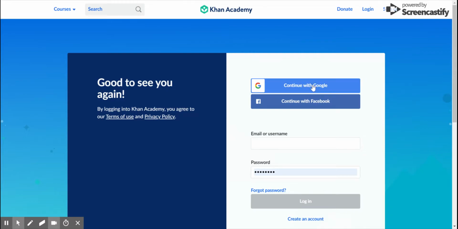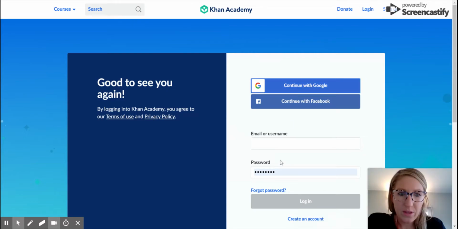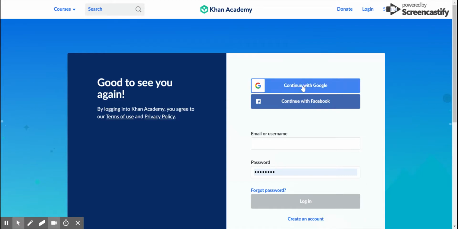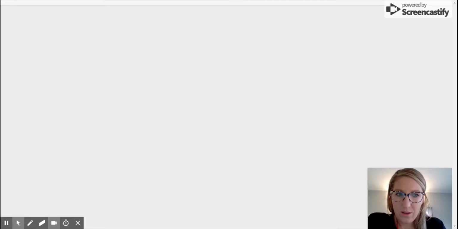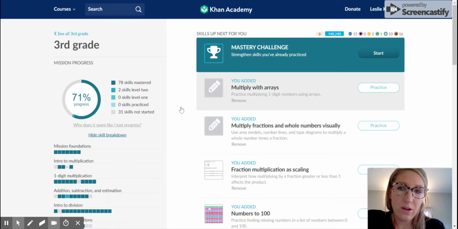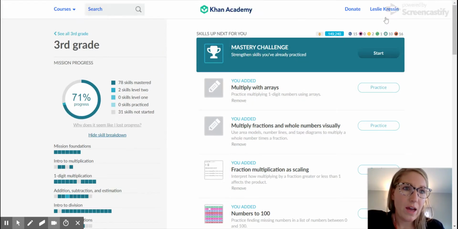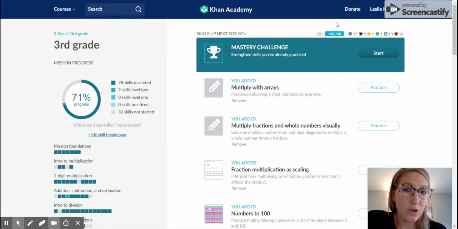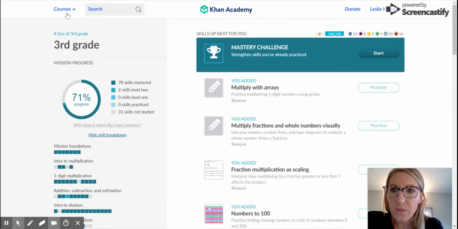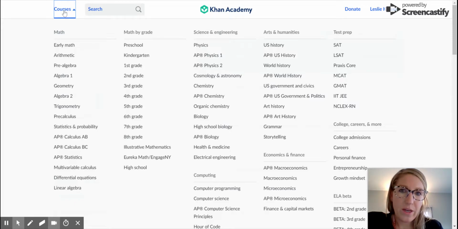So once your student logs in, they may or may not log in with Google. If they're not logging in with Google, they should have their username and password memorized, which was provided by their teacher. The best way to get to wherever your child may be working is to go to the upper left-hand corner and click on courses. Then within that, you will select your student's grade level.